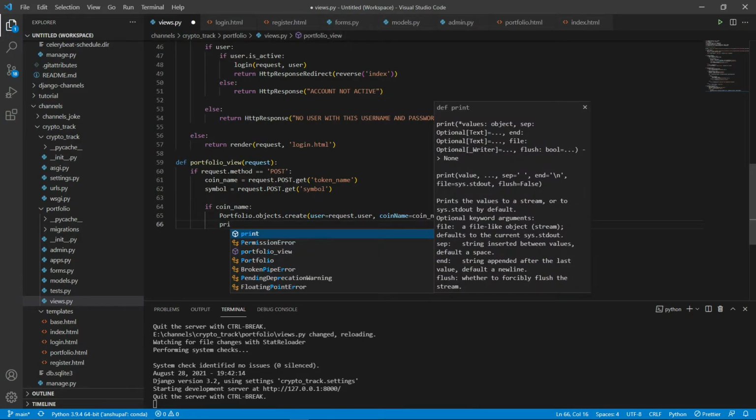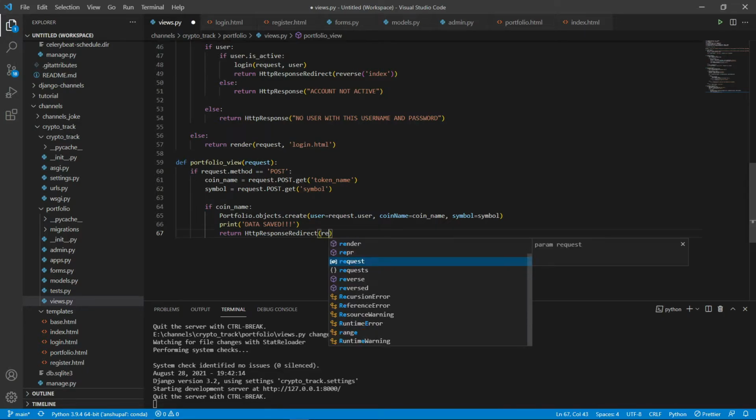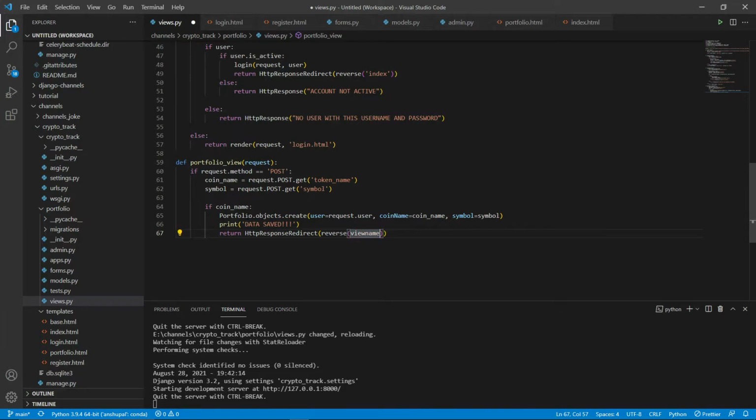Now we will just simply print here that is data saved, and we will return the user, return HttpResponseRedirect. We will return the user to the same page. Now I haven't given the URL pattern yet, but I'll keep it as portfolio, so I can use that.